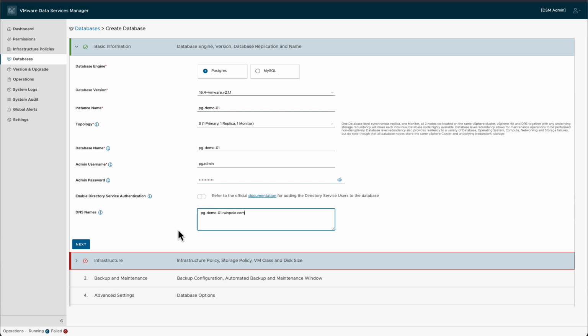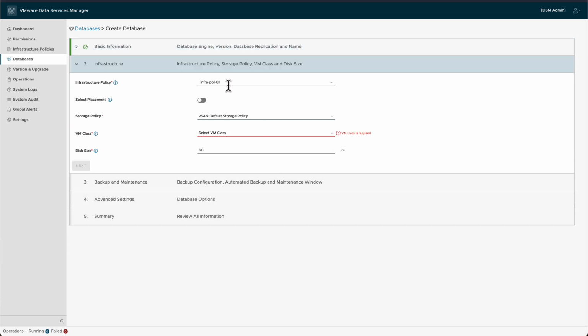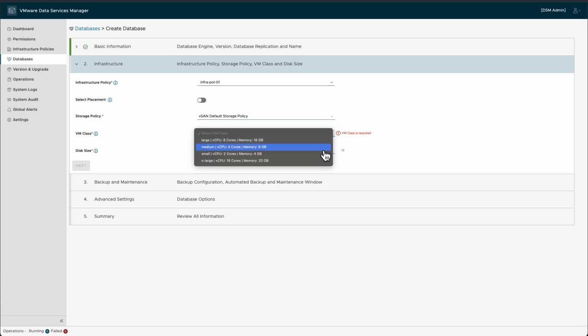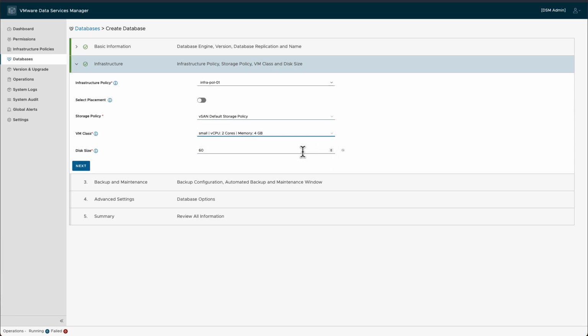We don't have directory services enabled, but you can absolutely give it a DNS name. So our infrastructure policy, there is only one, which is why it's automatically selected. Same with the storage policy, but we have multiple VM classes that we can choose from in our infrastructure policy.